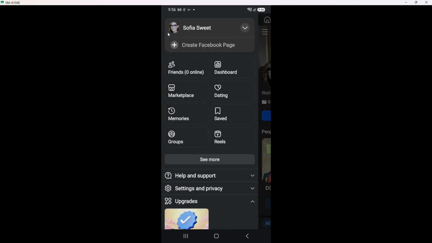Now tap the menu button. It is the three horizontal lines, usually in the bottom right corner on iPhone or top right on many Android phones. When you tap it, the screen switches to a menu with options like your profile, friends, groups, and Marketplace. This tells you that you are in the main navigation area where Facebook keeps all the app settings.